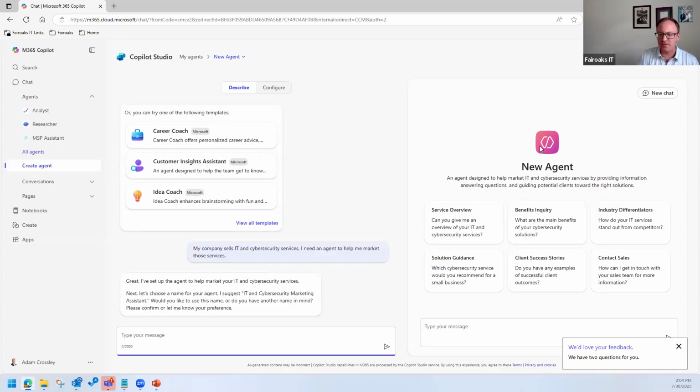As that's thinking, it looks like it just finished. I do want to say that these agents can do anything. Let's say you run a manufacturing facility and you need help with demand planning and analysis.